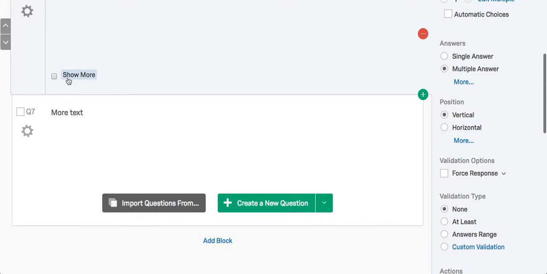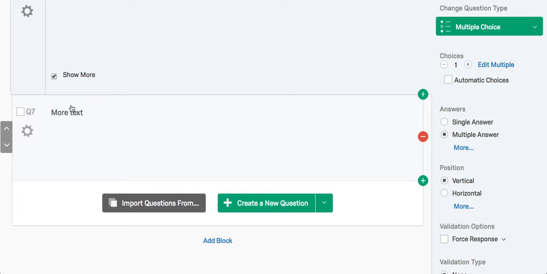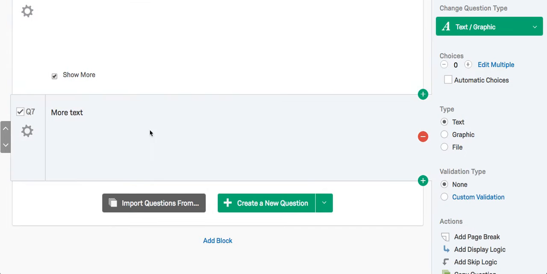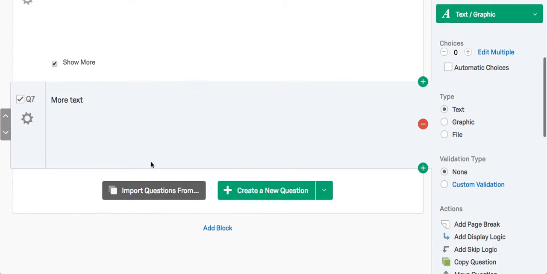So I've just written beside this choice, show more. When it's checked, this following text box is shown. This is just a descriptive text style question following up, and this will contain all of the text that you want to be either shown or not. So you can type however much you want in here.